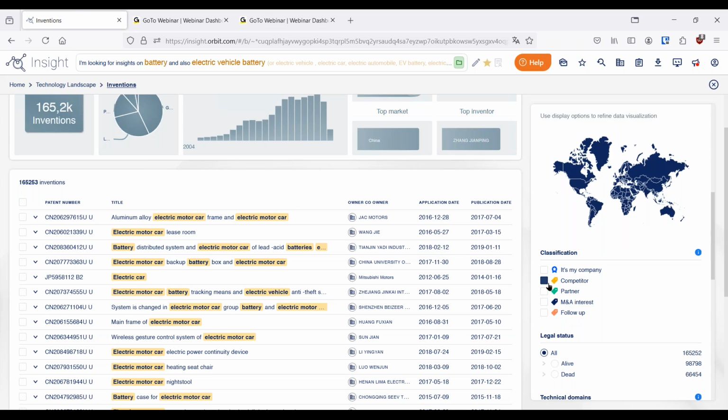Okay, you understand the idea. So you display the list of the inventions, and then thanks to the bookmarks that you've made, the tags that you have assigned, you can click on competitors to display only the patents of your competitors.